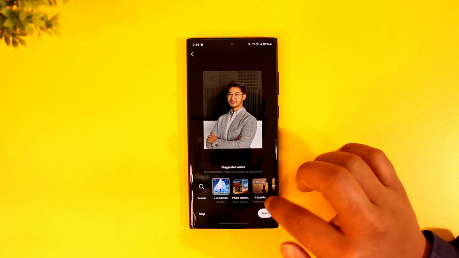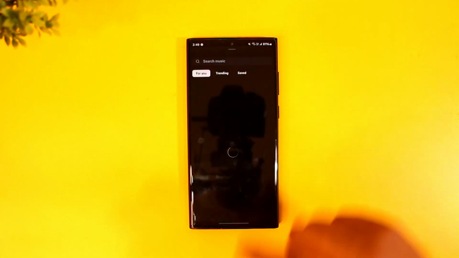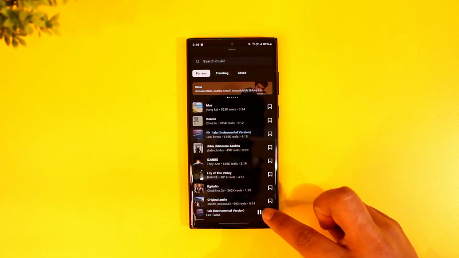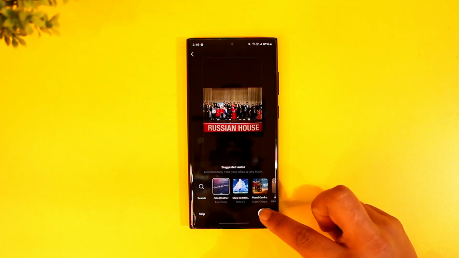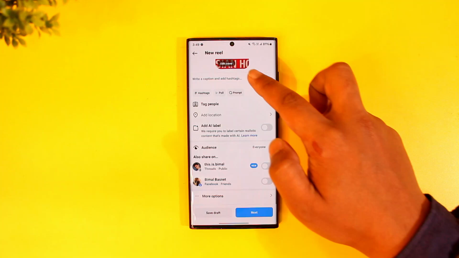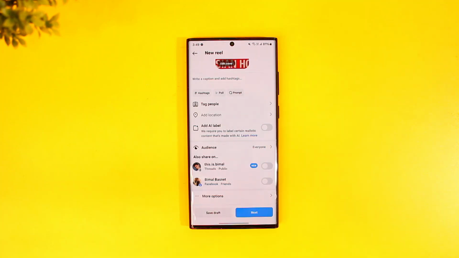you can choose a designated music that you want by tapping the search icon right here, and then you'll be able to select a certain music, and once done hit the arrow icon next to it. Then after that you can tap on the next option, tap on next, and then after that you have successfully added your music or a background music in this case to your Instagram Reels.